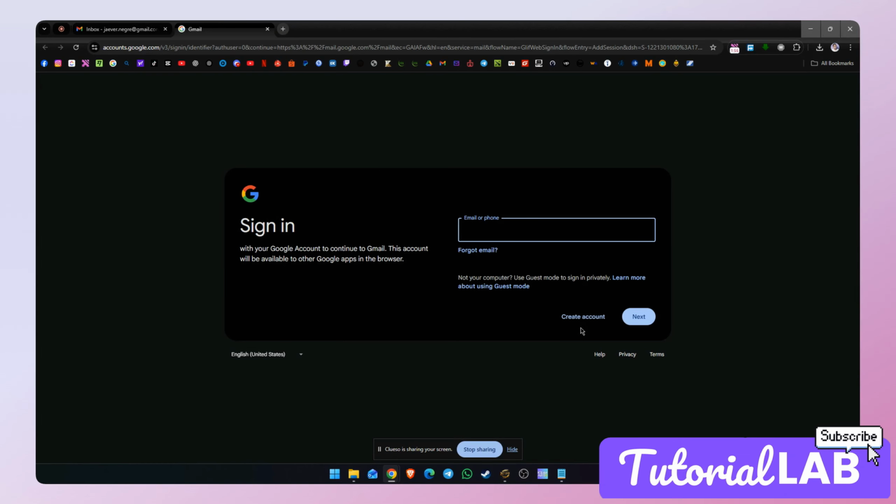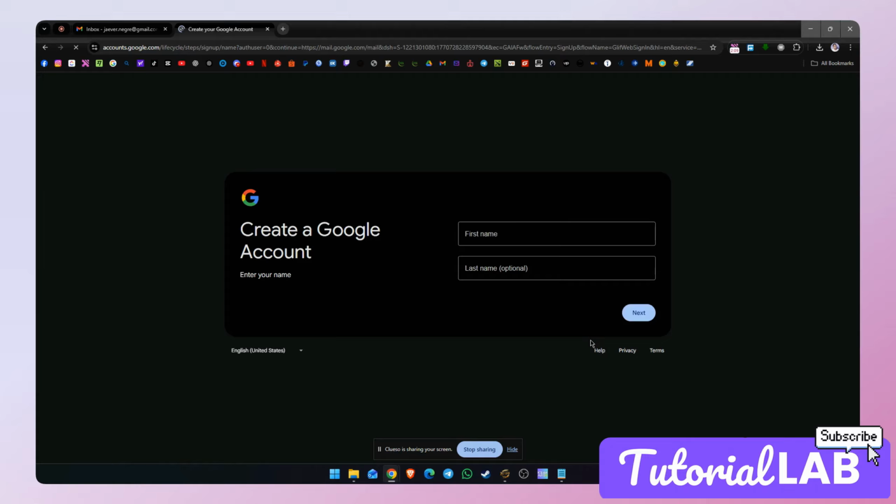Our task is to create a new account, so click Create an Account. We will see options for different scenarios, for a child, for ourselves, or for our business. Choose the one that fits our needs. For this guide, let's choose for personal use.